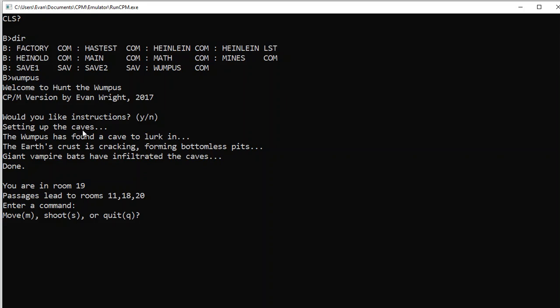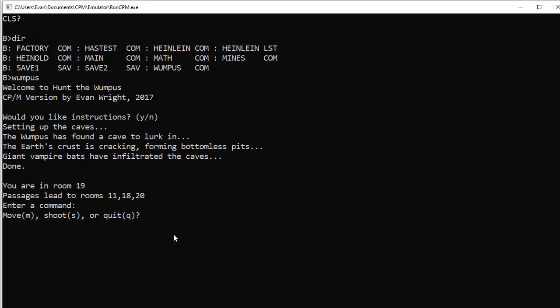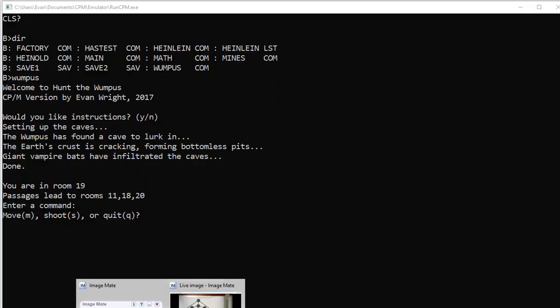So now, how do we know where we are? Well, let's pop over to our webcam here, our document camera. And you can see that we're in 19, and we don't hear any bats, and we don't feel a draft, and we don't smell the Wumpus. So that means that there's nothing around us. So let's go to our document camera here.